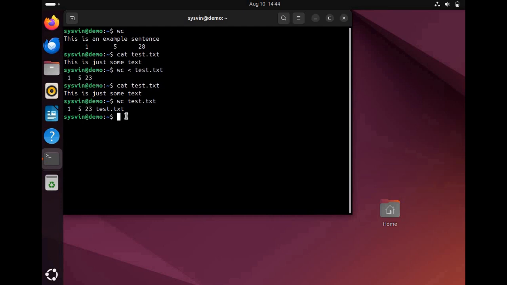Now let's do another example. Echo, apple, banana, cherry. Notice I put those in quotes. The pipe symbol, and wc -w. wc -w is using the -w option to tell it to give us the number of words only and not the lines and characters. Now remember, the pipe symbol takes the output of one command and pipes it into the input of another command. So here we're doing two things.